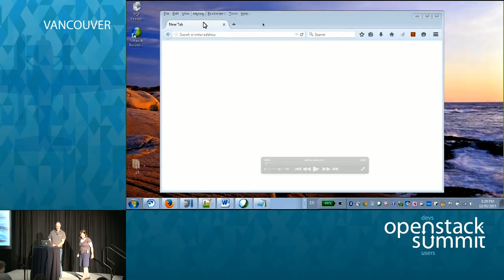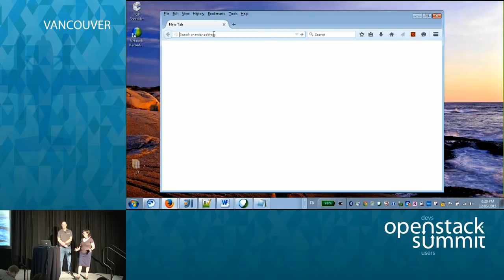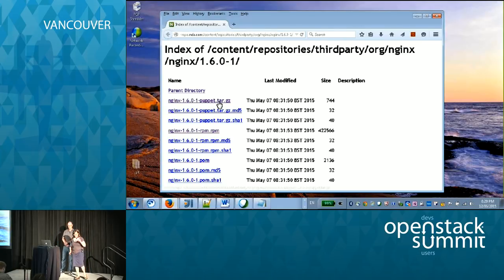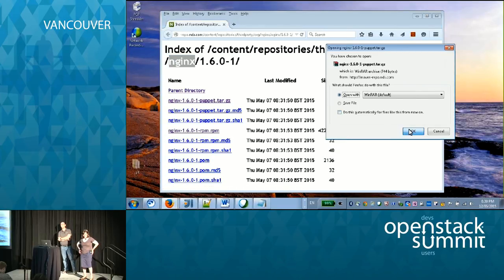Okay. So we'll define a very simple product that has only one component, which is Nginx. We'll start with looking at Nginx in the Maven repository. And you can see here that we have two artifacts. In addition to the RPM, we also have a tar.gz file that includes the Puppet scripts. By the way, we have a Puppet Maven plugin that generates this Puppet file. We'll upload it to open source shortly.